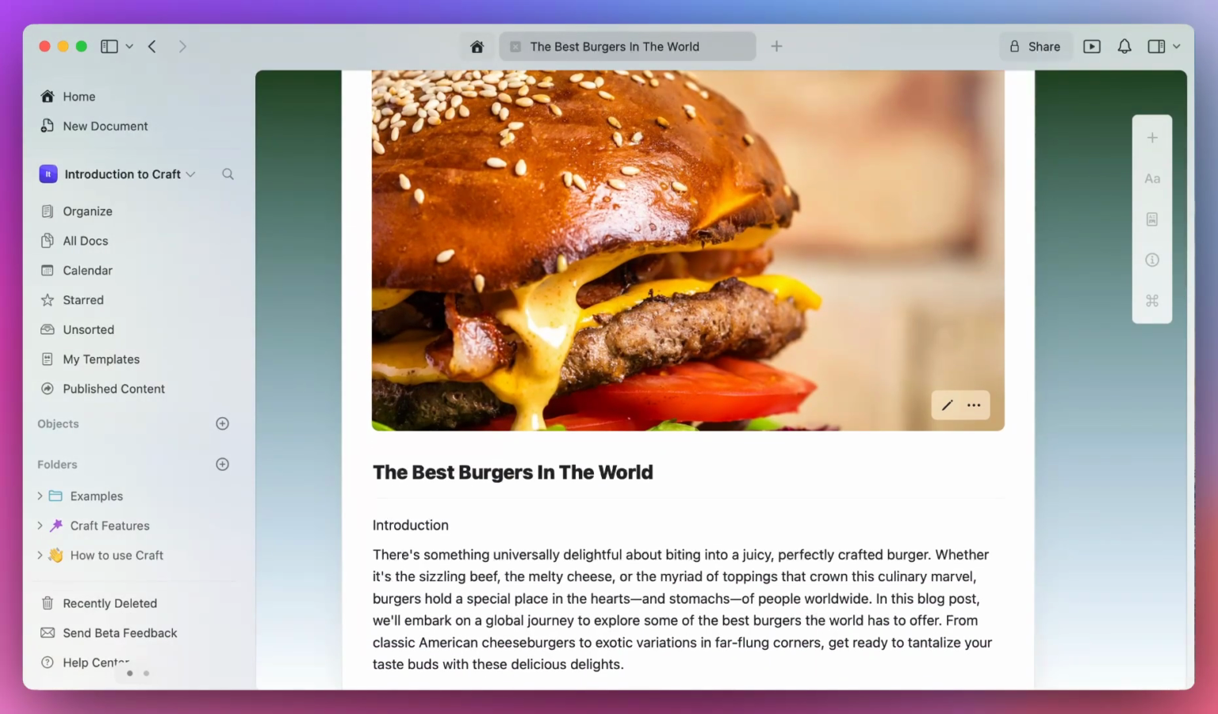Number 2 is setting the header and body style for your content. Using Control 1 through 6 keys will allow you to select your specific style.